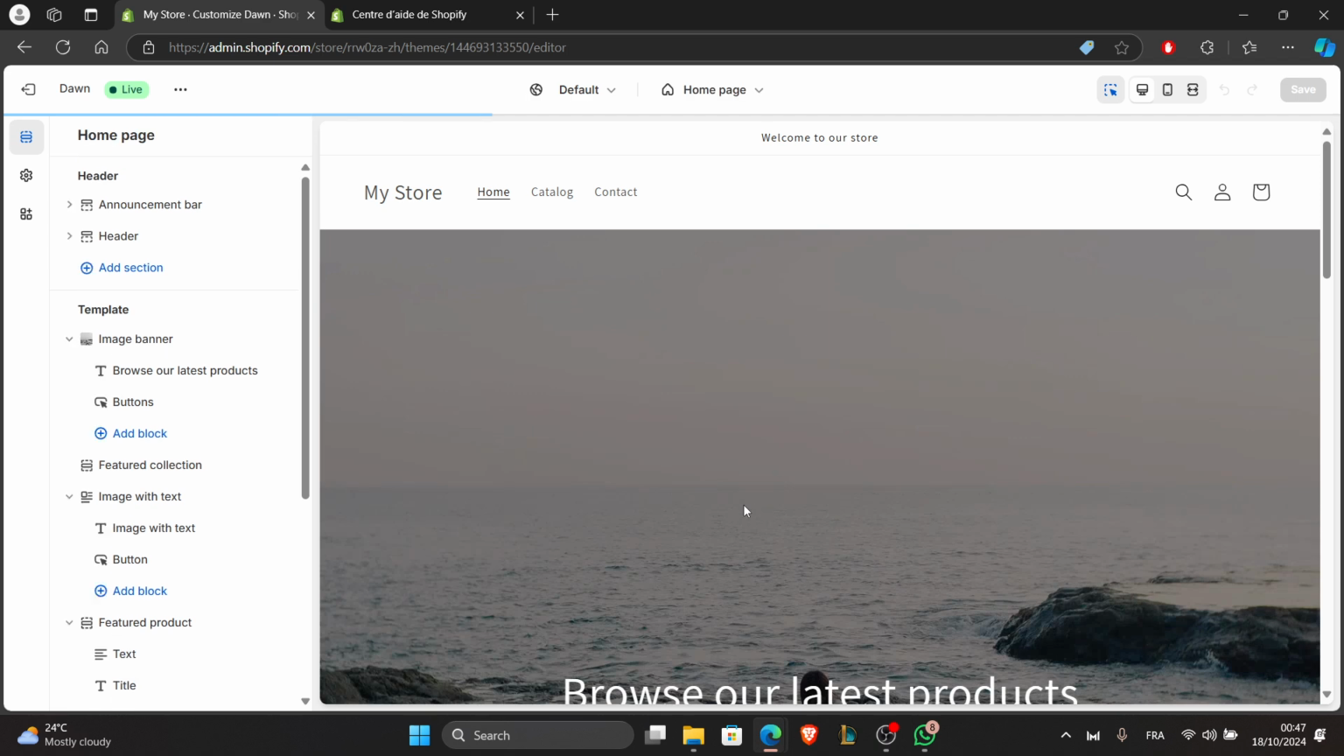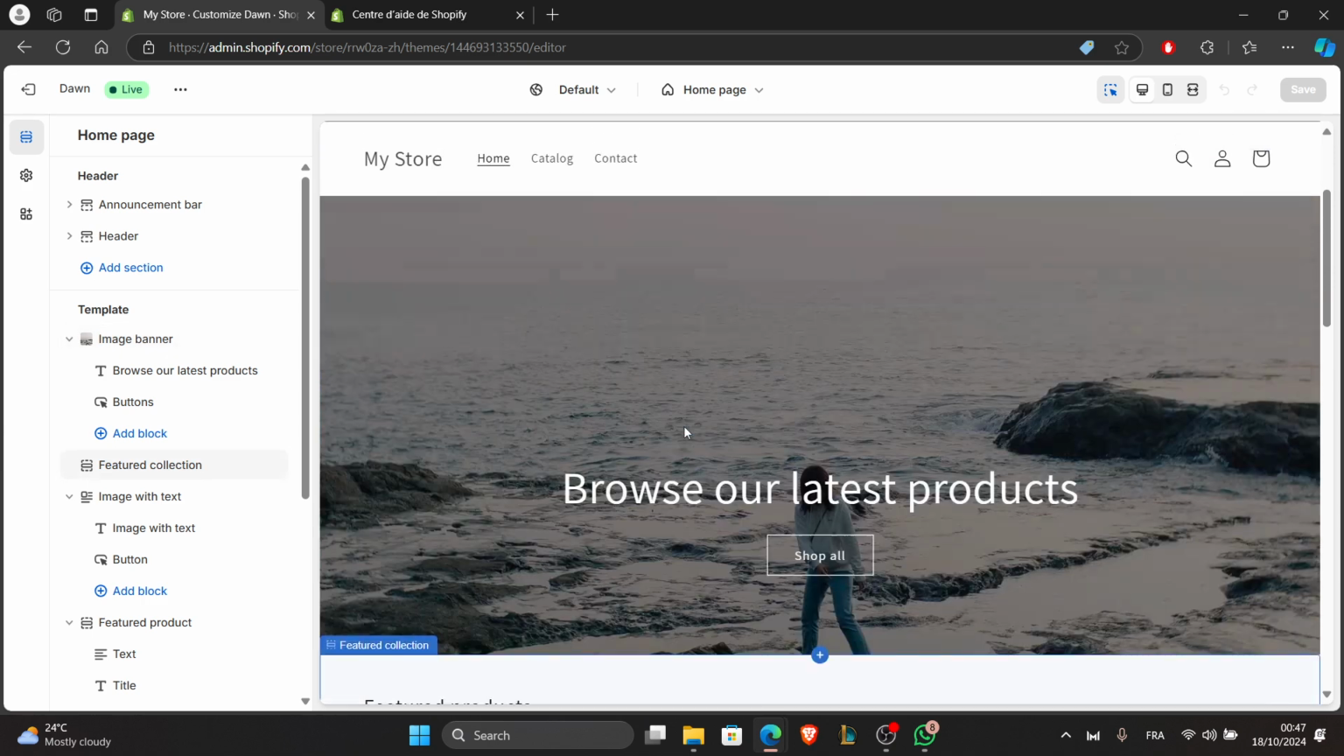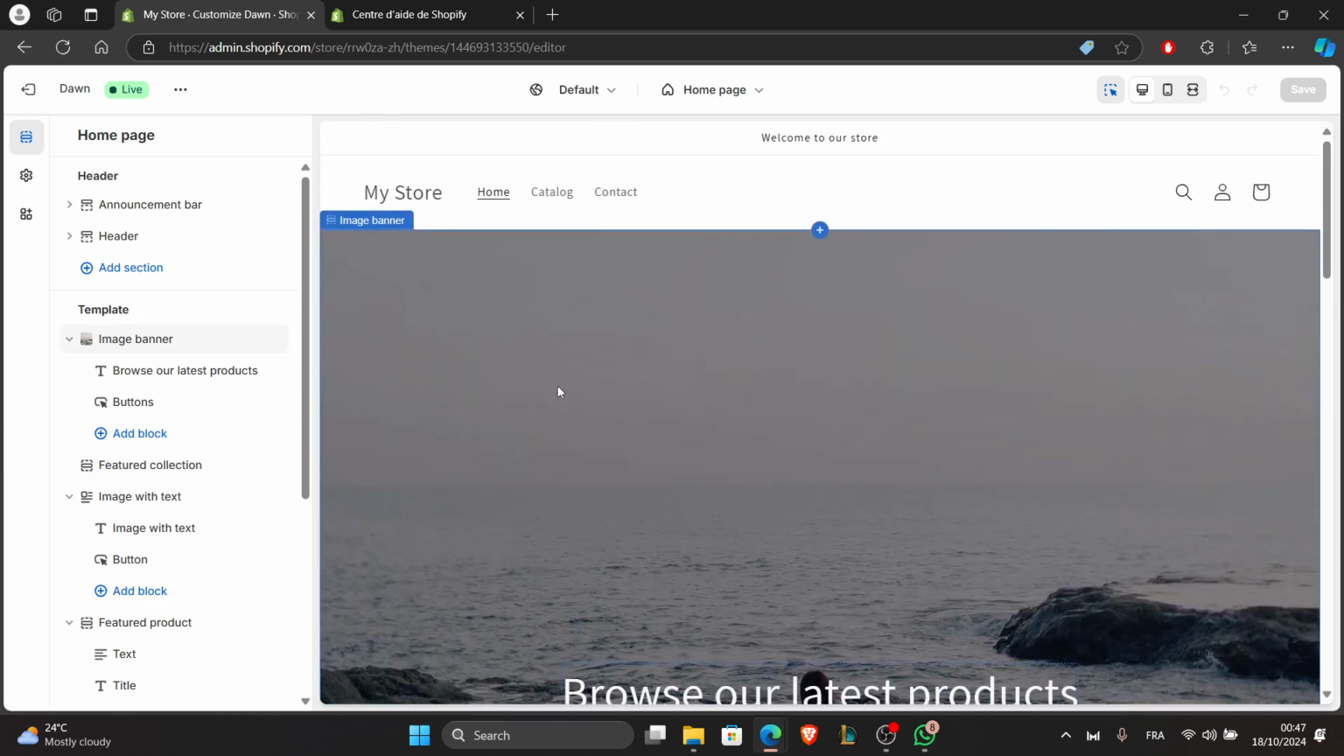Now, find the section you want to duplicate. You can either scroll through the list of sections on the left hand side, or you can choose it from the display of your page. I'm gonna choose this one.